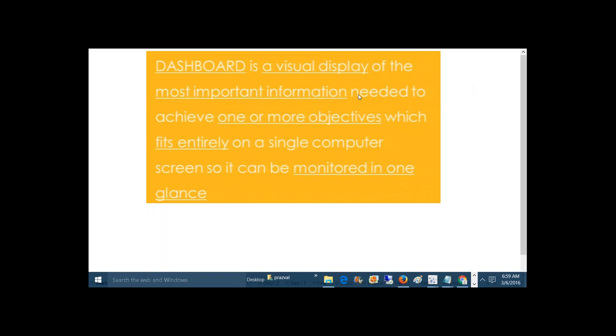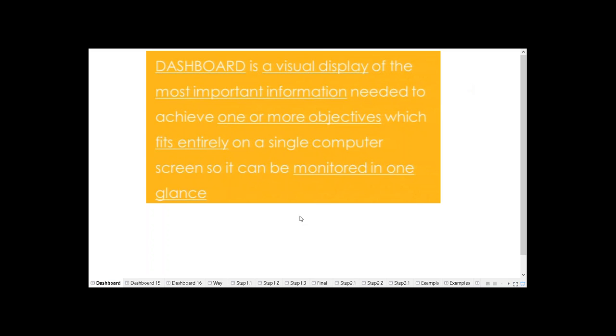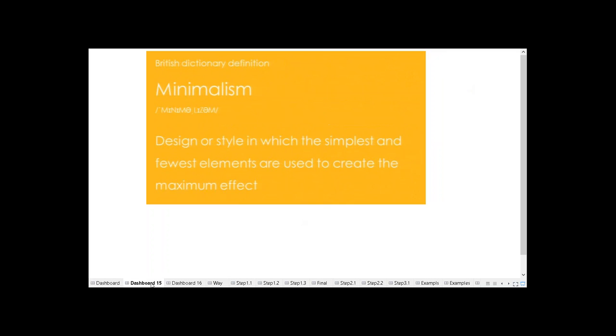So what exactly does minimalism mean? As I told, the best practice is to build minimalistic dashboards. According to the British dictionary, minimalism means designing the dashboard with the simplest and fewest elements so that those elements create the maximum effect. If building any dashboard, try to follow this approach.